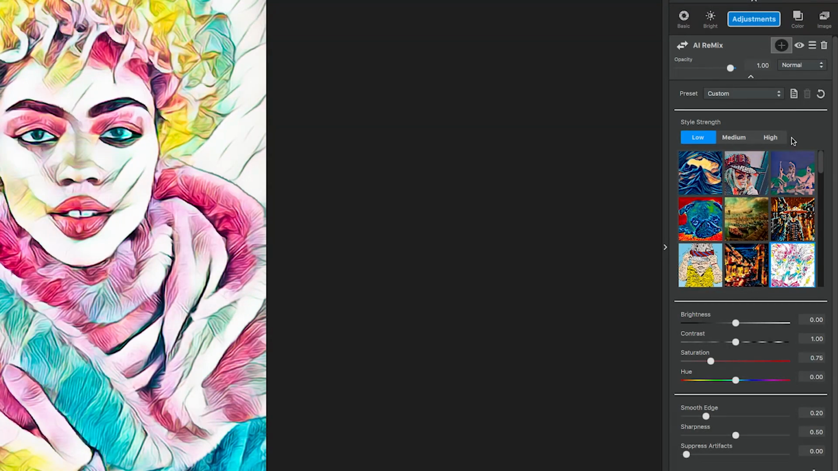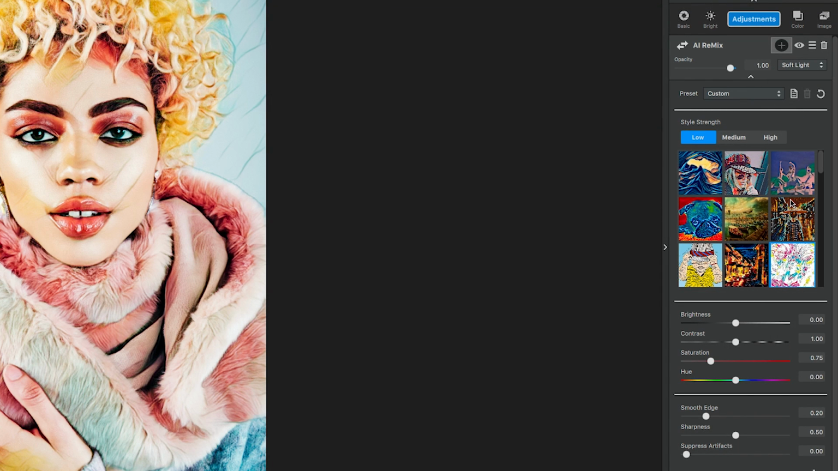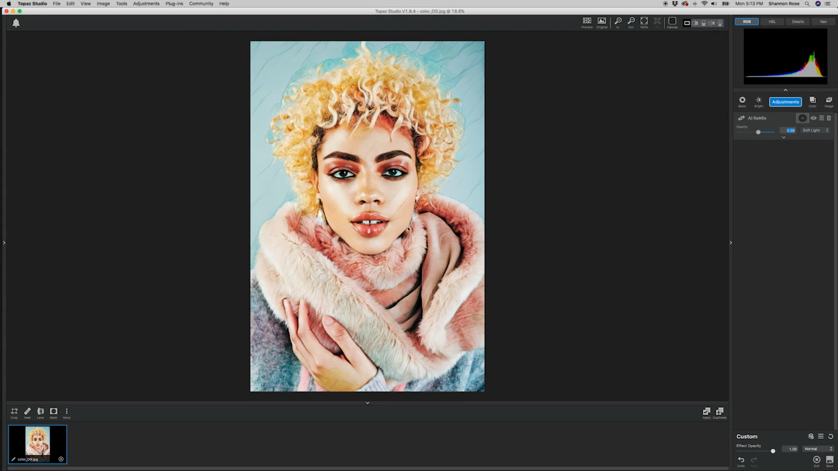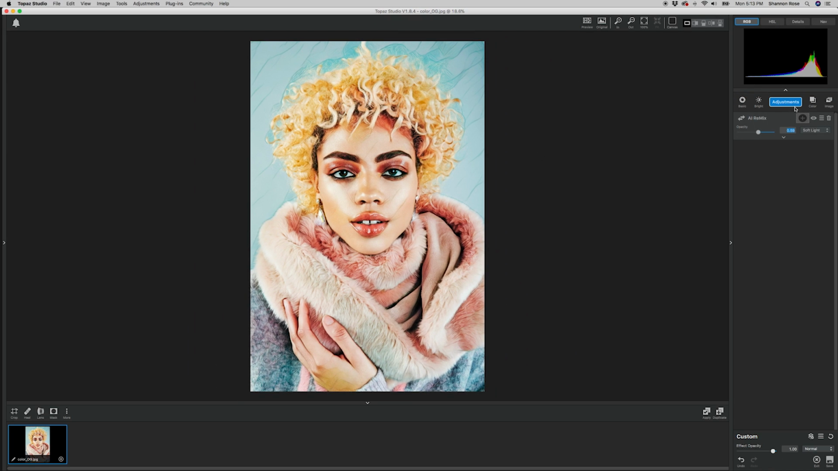Make sure the style strength is set to low and set the blend mode to soft light. This way the style isn't too strong and it's more adaptive to the lighting of the image. And then bring the opacity to 0.59. With the opacity settings, the application of this adjustment is subtle but still extremely noticeable. This will help set the base of the other adjustment applications to build off of.